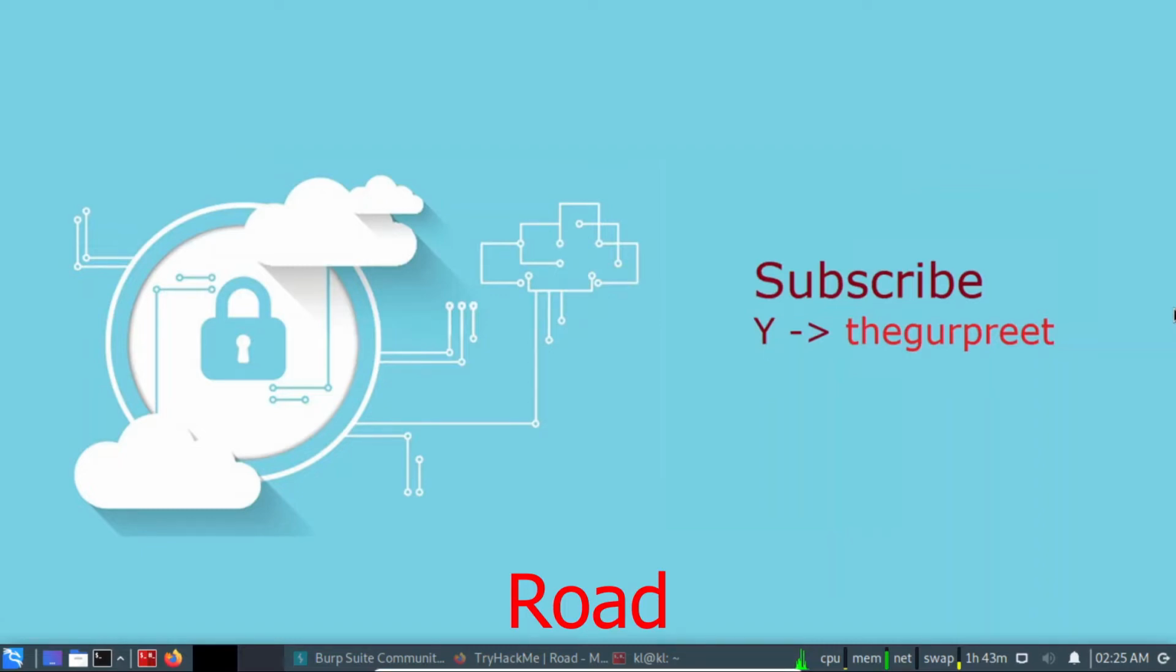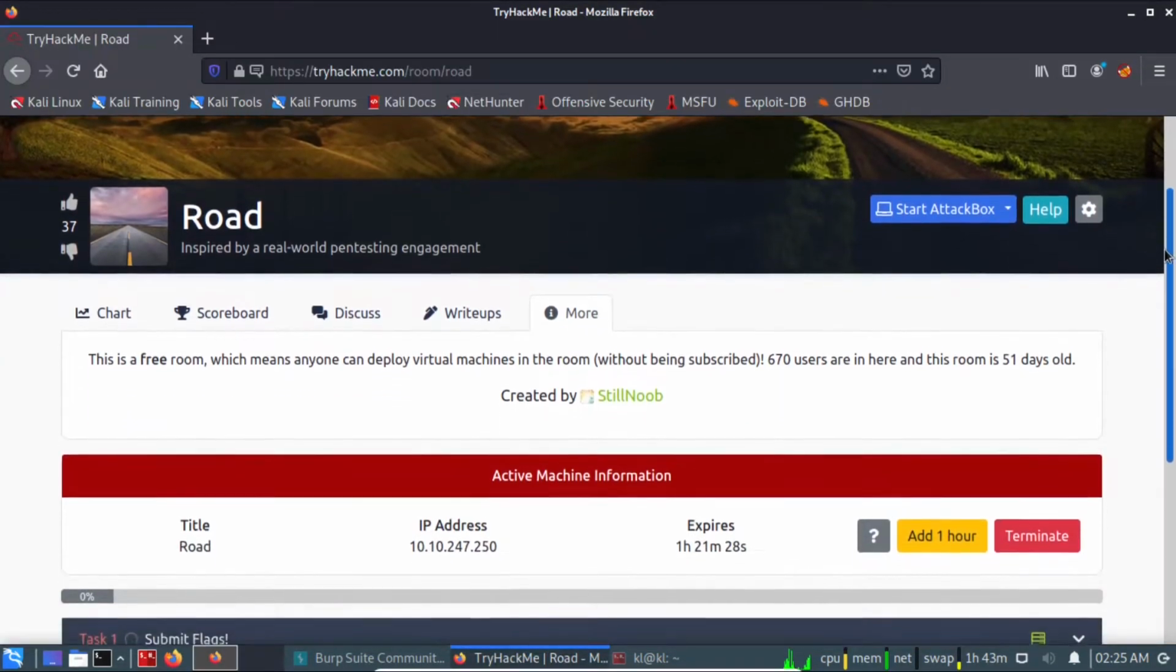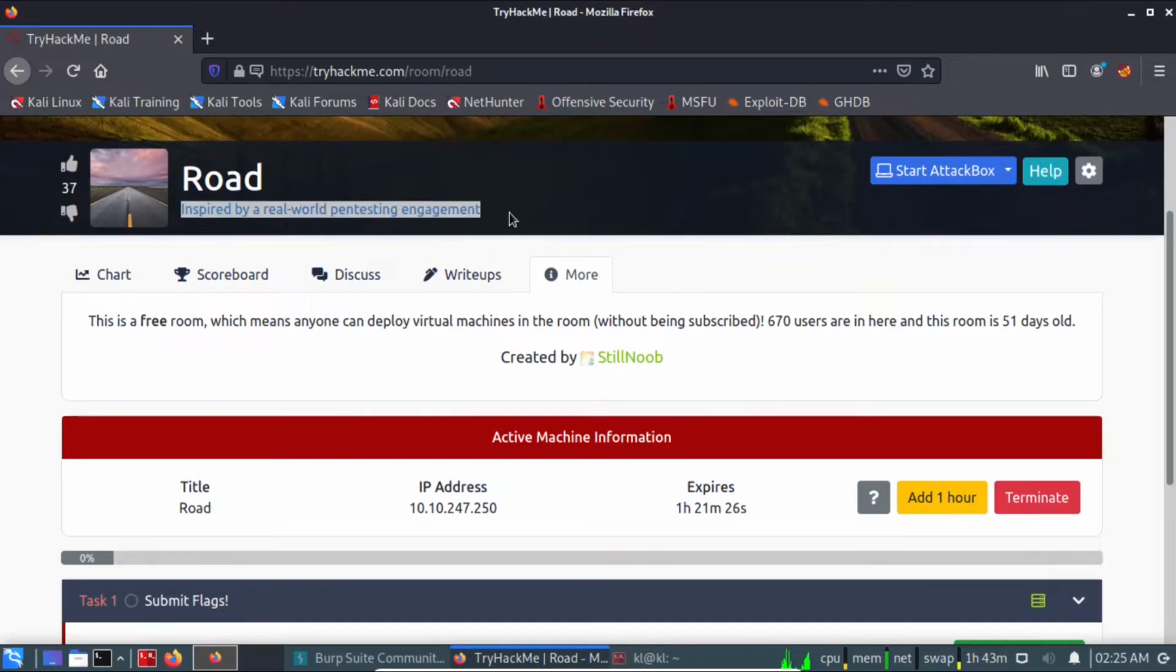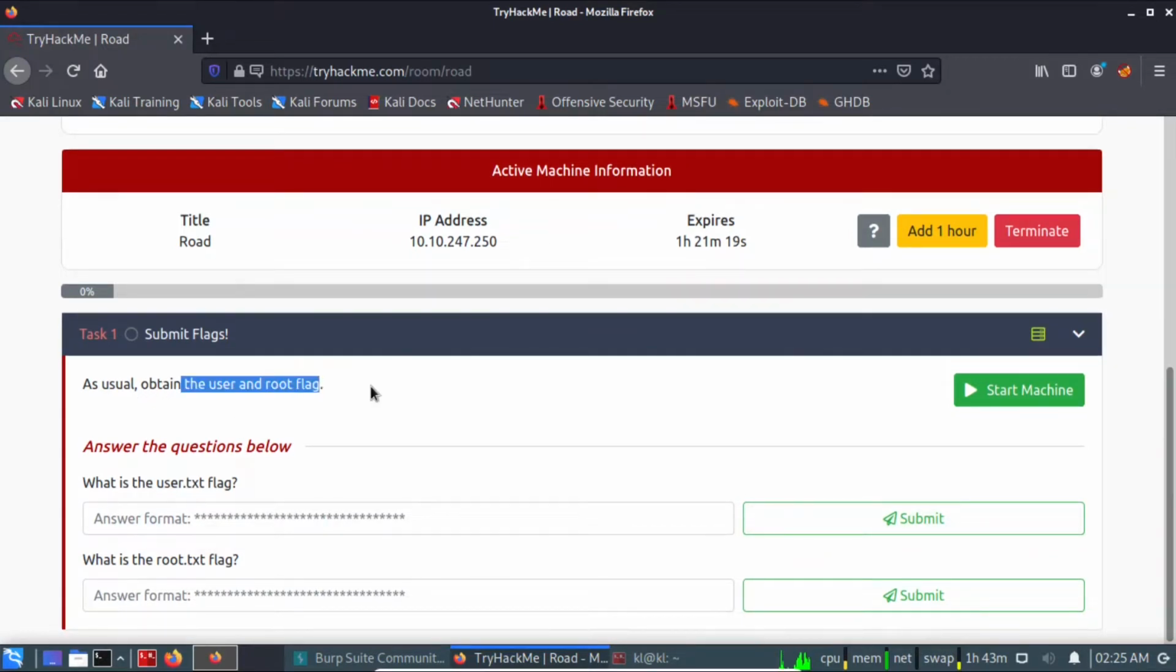Today we'll be working on another TryHackMe Capture the Flag challenge. It is in medium category. So let's begin with the room. This is the room called Road, inspired by real-world pen testing engagement. I've already started the machine. Let's copy the IP address, and we need to obtain the user and root flag.